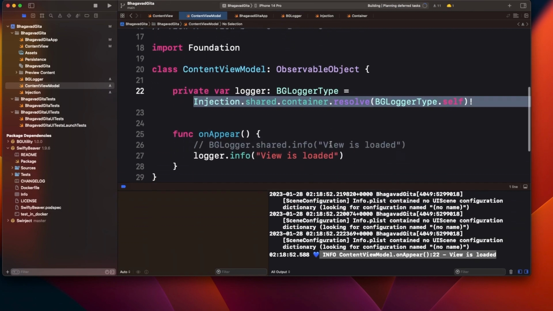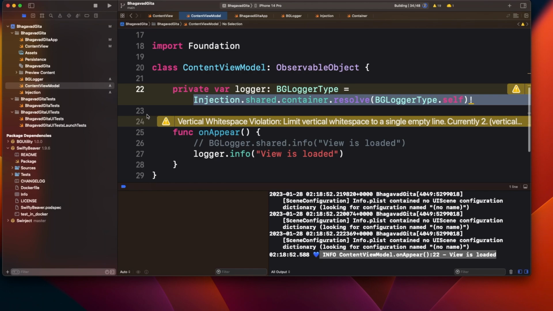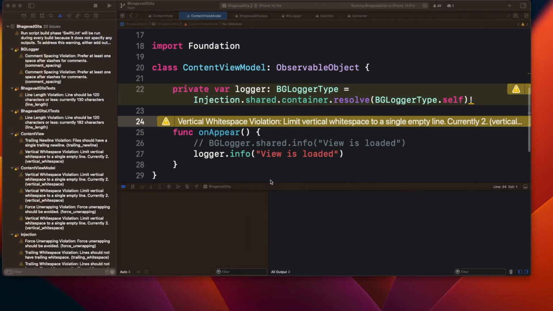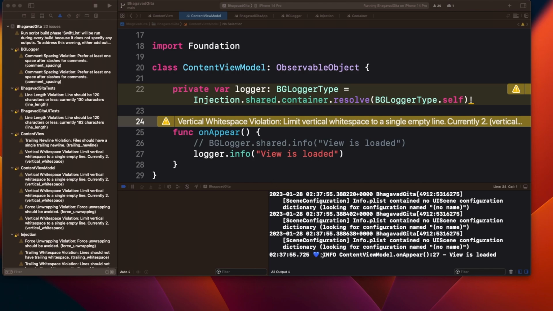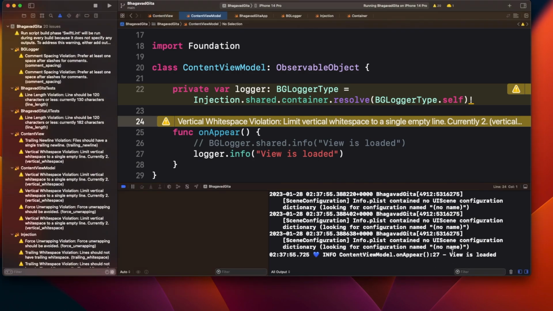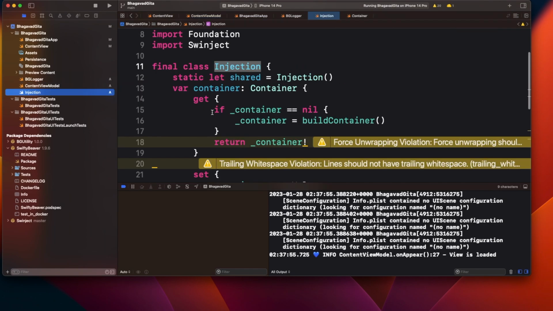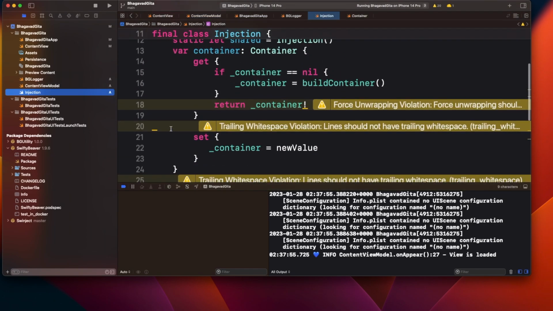Okay, so I should be able to see this print statement. So let it run, and you can see that this works perfectly. But this doesn't look good, right? Injection.shared.container. So let's make this syntax a little bit better. Okay, so what I will do, I'll again go back to my Injection here, and let me just fix all this.